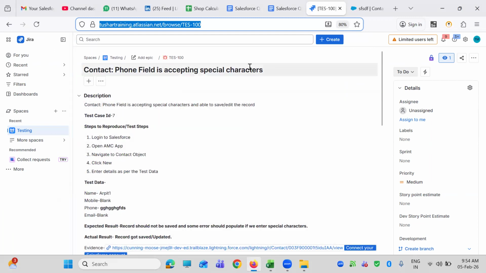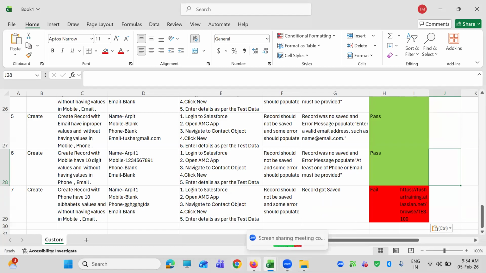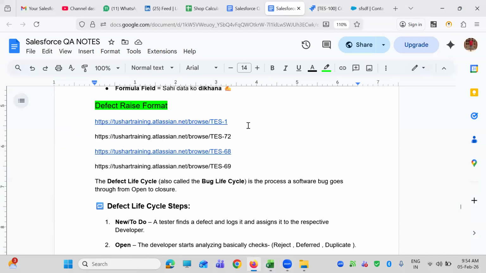First, we have to give the heading, summary. Then we have to give the description. Then we have to write the test case number or ID. Then test steps. Then test data. Then expected, actual, evidence. Got it? How we can raise a defect in the Jira software, or how we raise a defect in the company. Is it clear?